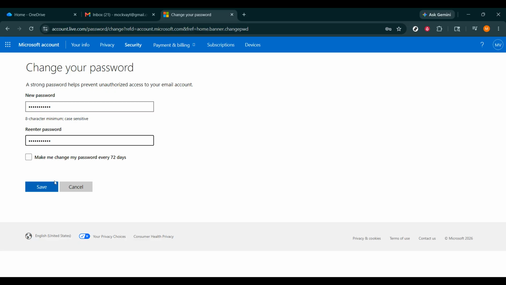After that, confirm the new password by typing it again in the final field. This helps prevent mistakes and makes sure both entries match exactly. Before moving on, take one more quick look to make sure there are no typing errors, because even a small typo can cause login problems later. When everything looks correct, click Save. Microsoft will process the change and your OneDrive password will be updated.